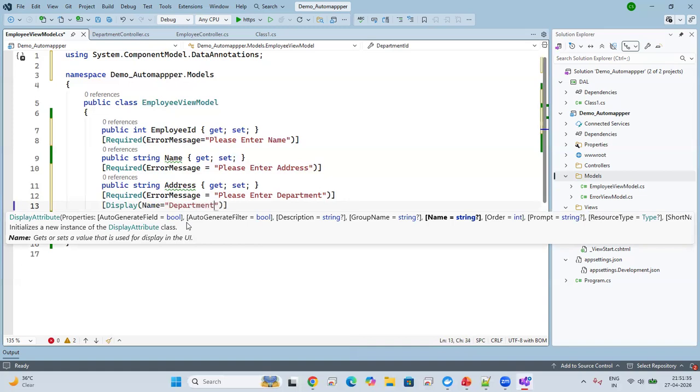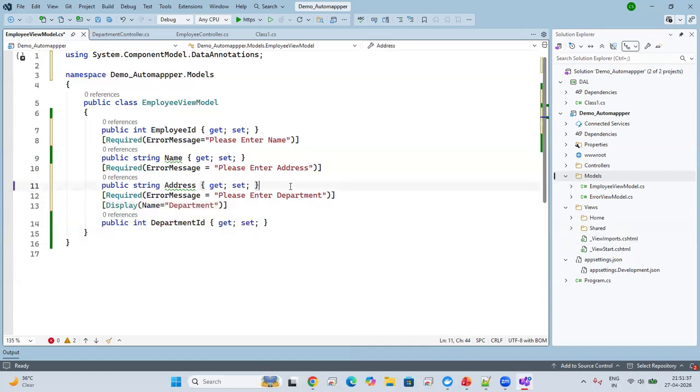Department, this is a table. Okay, mapping from the department table. This is the department ID. We have two tables: one is the employee table, the second is the department table. The department ID in the employee table is a foreign key. Okay, this is a foreign key. This is the department table.